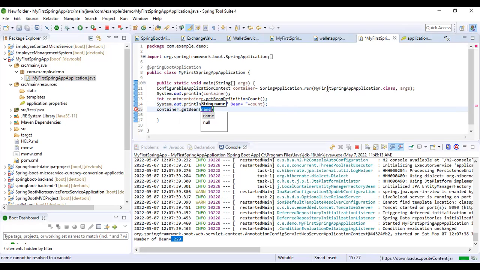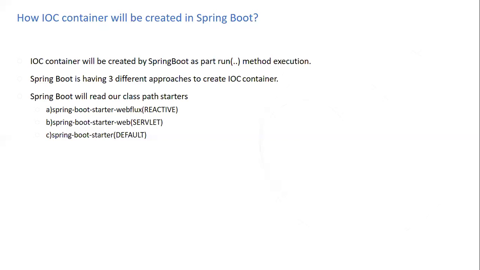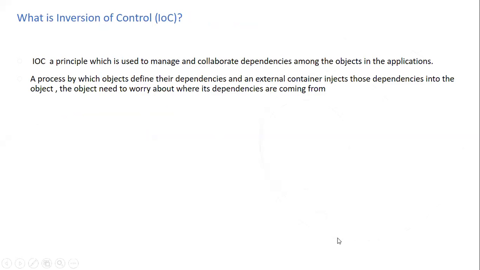The container will create all the beans which are required for our applications. Whenever you require one, you can ask, and the container will provide it directly to you and you can use it directly. You do not need to take care of creation and destruction of the bean. Who will take the responsibility? The container will take the responsibility. Clear? So this is the IOC container. Any point, any confusion?